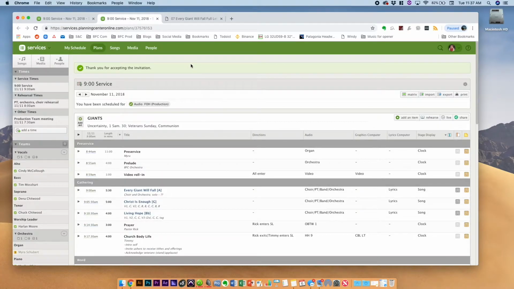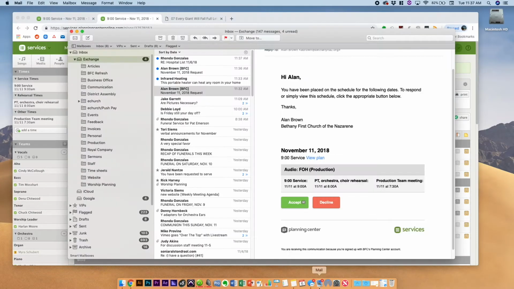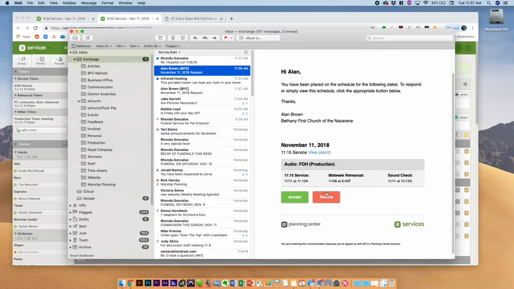service. I also have a request in my email for the 11:15 service. So I'm going to go in here and accept that. You can see that this one's a little bit different. It doesn't have the production meeting, because if you're only on second service, you wouldn't want to come to a 7:30 meeting. But it does have a midweek rehearsal time. I'm going to accept that.